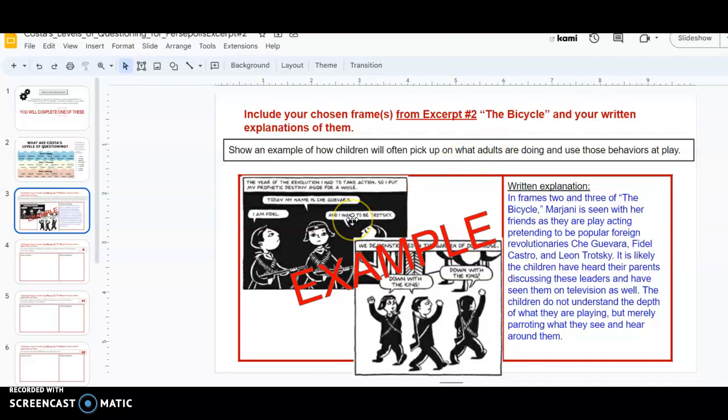So here I've pasted my 2 frames that I've chosen, frames 2 and 3 from the bicycle. I had to use my snipping tool to do that. And then I've got my written explanation for how these particular frames answer how children often pick up on what adults are doing and use those behaviors at play. I've got my written explanation, my justification for using these particular frames. And my explanation goes like this.